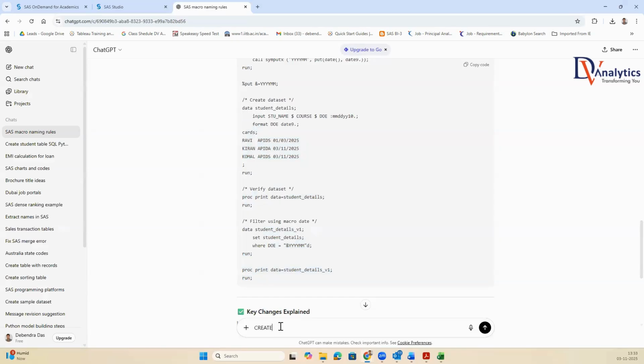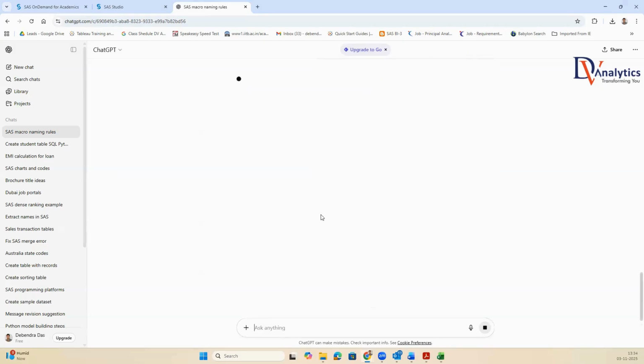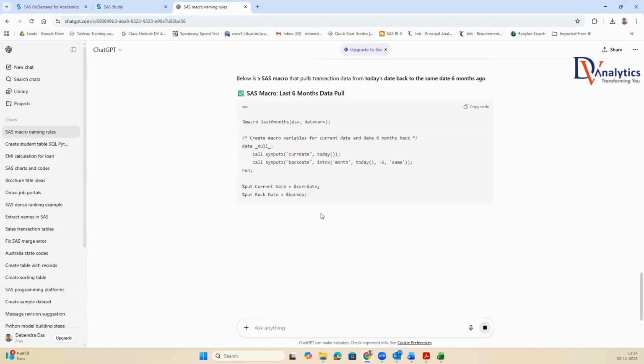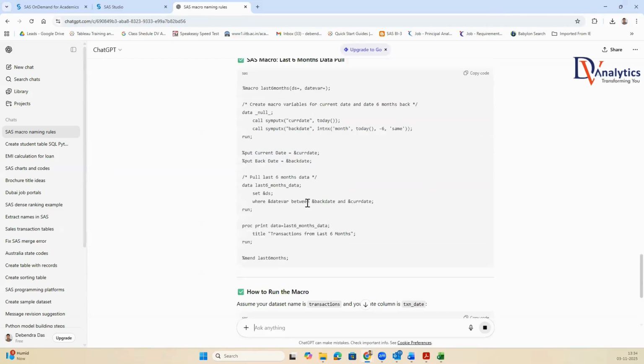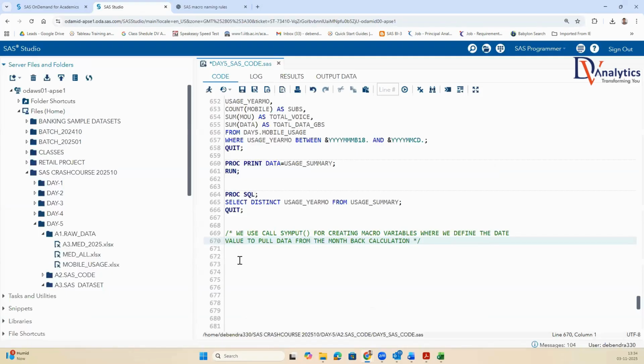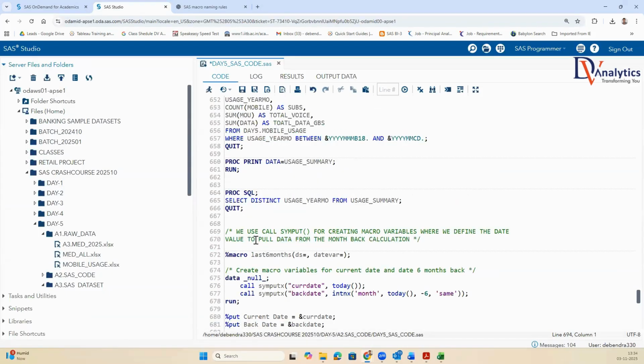Create a macro for pulling the transaction data from the current date to 6 months back to the same date. So it is giving a macro program to you in SAS now, right? So let me copy and paste this code. Okay, this is the code.